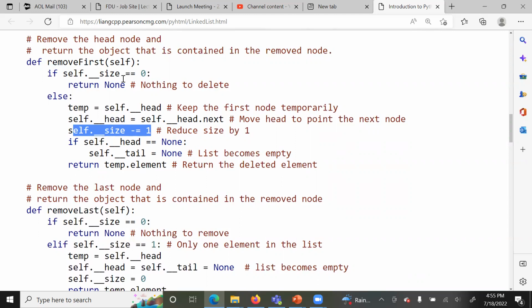First of all, we check if it's empty. If it's empty, we return none. If it's not empty, then we move the head one step. Now, if we move the head one step, and now the head is none, it means now there's nothing anymore. So both will be none. Other than that, we'll return the temp.element, that's returning the deleted element.